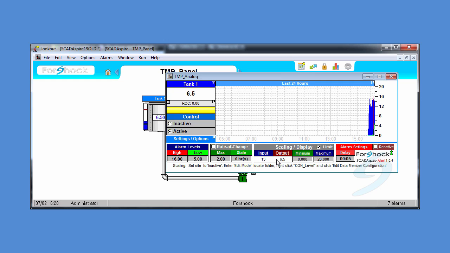And again, this is a fake value. It's not what you would expect in the field. That is it for the tank settings.